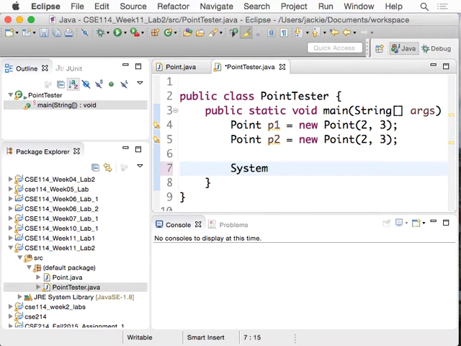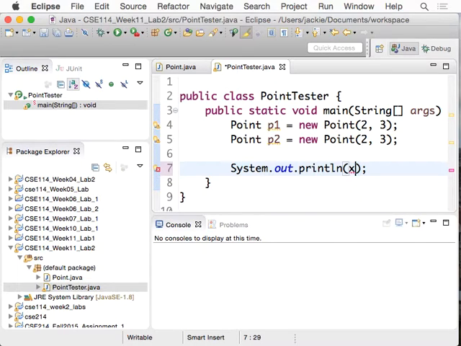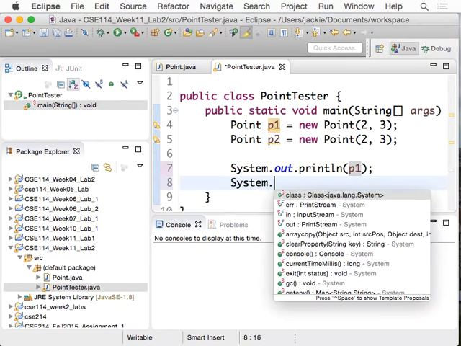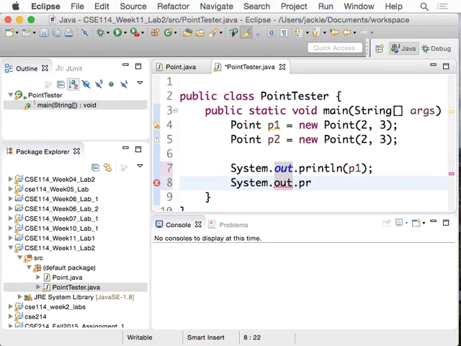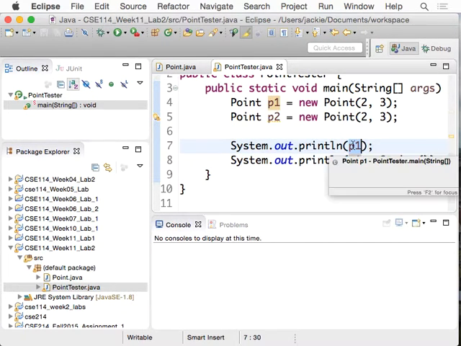So let's say System.out.println. If you try to print p1, as I said before, if you say println and put the object variable, it is as if you say p1.toString, but you didn't have to write it. Java is going to call that for you. So these two lines, lines number 7 and 8, they are equivalent. So typically you would just say println p1. Okay. So now, how do you think the output should be?